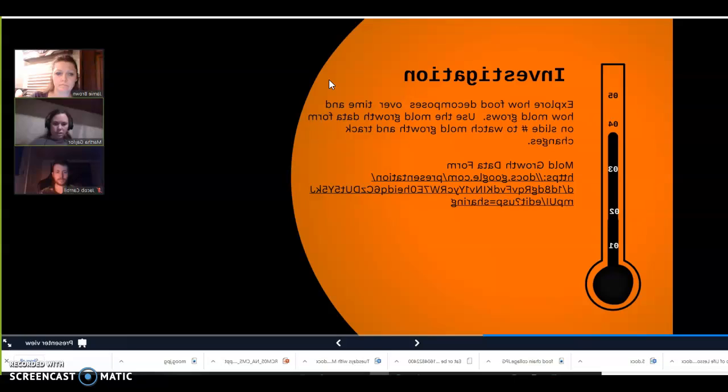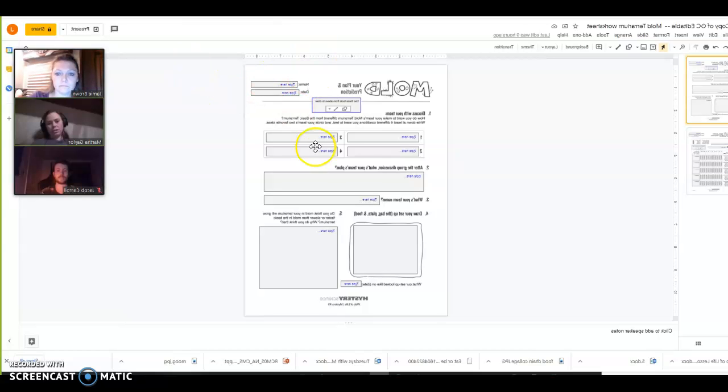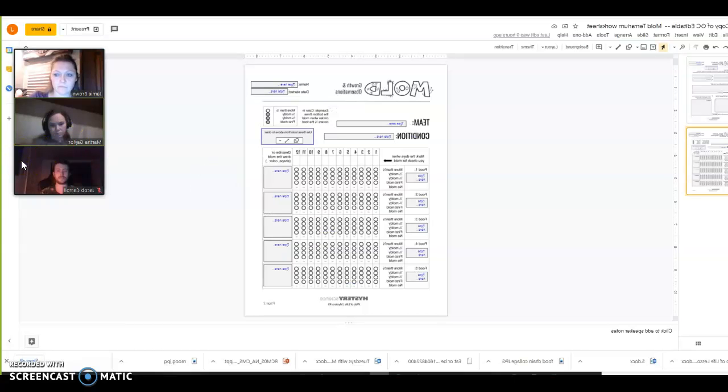This investigation tab here, we're going to be exploring how food decomposes over time and how mold grows. So you're going to use a mold growth data form up on one of our Google slides here, and we're going to watch it grow and track how it grows. So this is the form that you guys will be using. You will be separated into breakout rooms and work through the forms together.